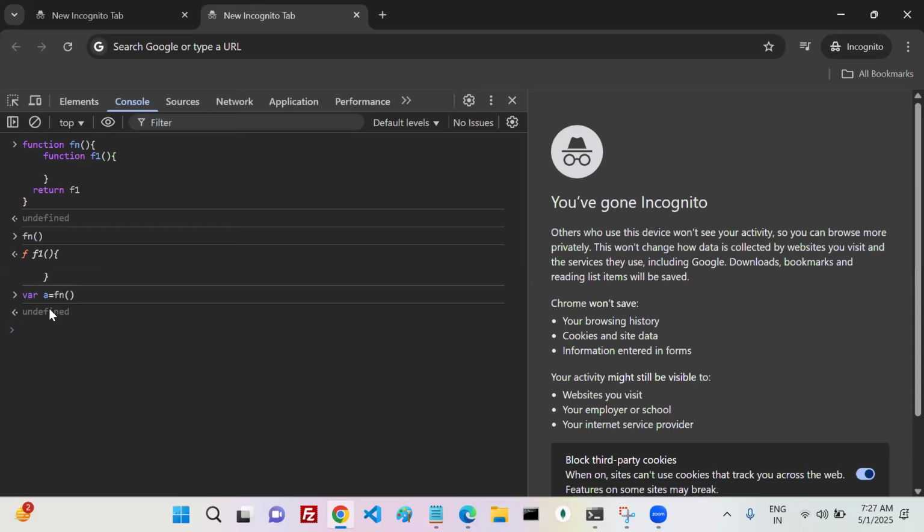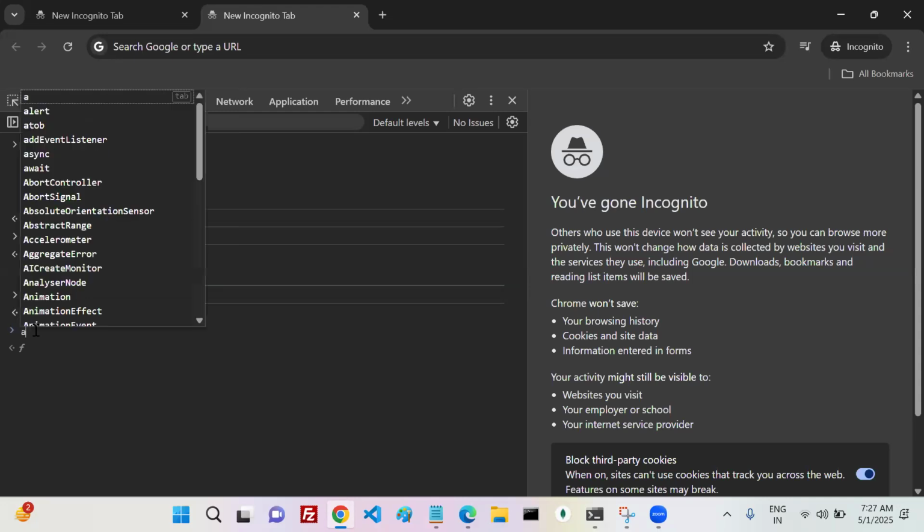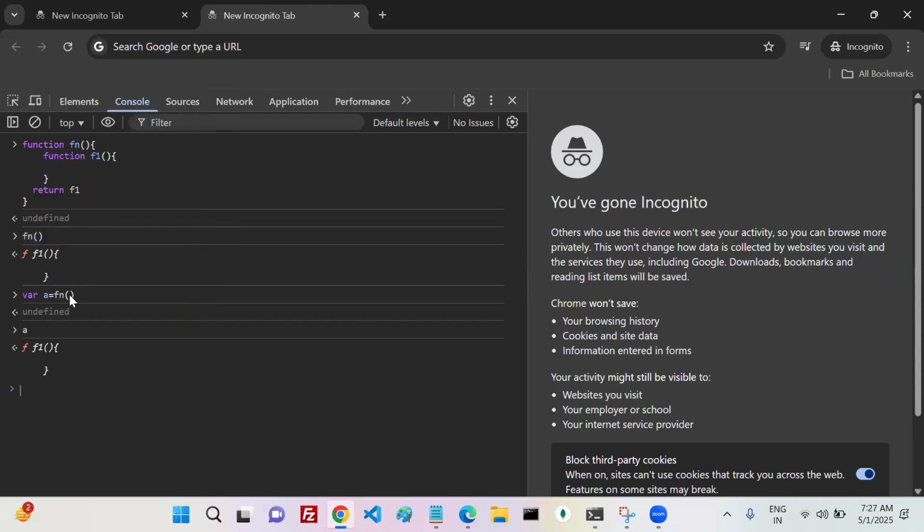Now, what is my a value? What is the return value of my fn? F1. F1 is which type? Function. In your hand, one function is there. What can you do? Can you call it?